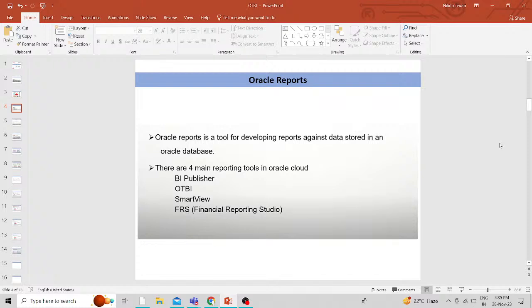And we have also the folder security. So now on a more granular level, you can even secure your folder. You can create folders to organize reports in the repository. Users with access to a folder can access all reports in the folder.